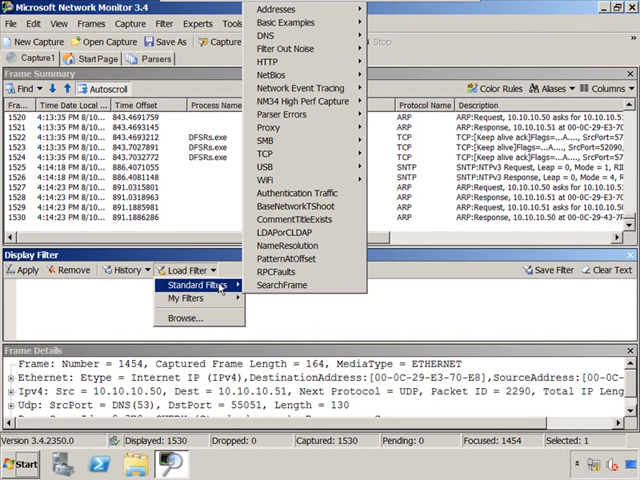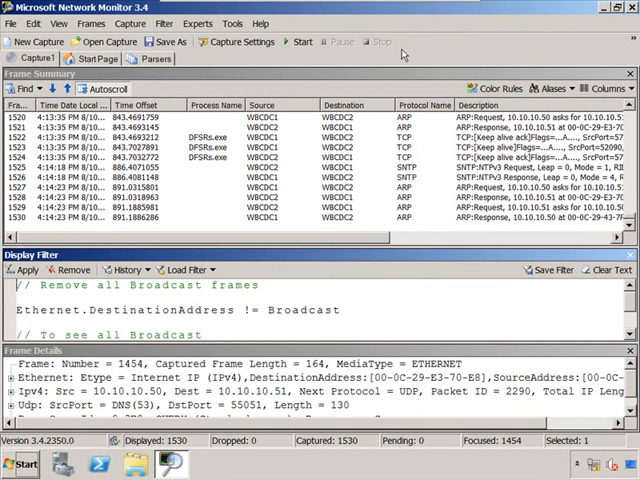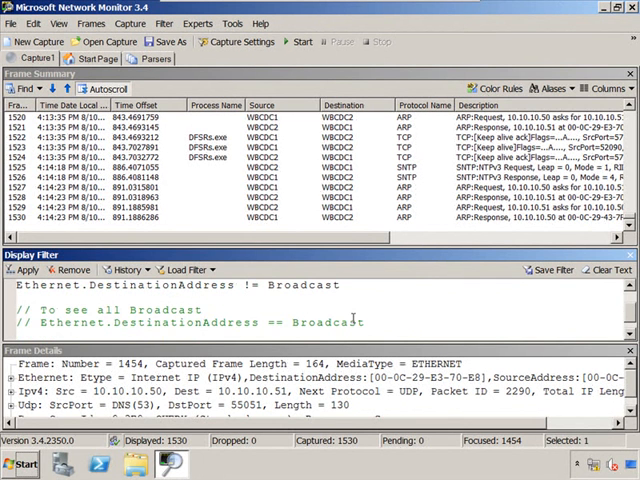So we did one for DNS. Let's look at another interesting standard filter. Let's look at filtering out noise, which could be either broadcast traffic, or we don't want to see remote access service or terminal server traffic. So I could choose no broadcasts. And then notice what we have in the display filter. Lets us know in the comment field that this is removing all broadcast frames. The expression itself is ethernet dot destination address is not equal to broadcast.